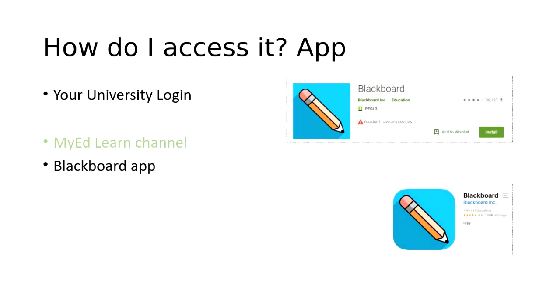If you're going to use the app, then again, you'll need your university login for that, obviously. But there are apps on the Android and the Apple Store. It looks like this icon. So there are two apps. There's one for students and there's one for instructors. So obviously the one that you would be most interested in would be the student one.